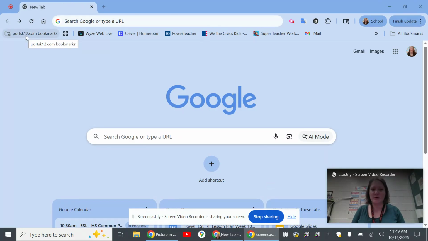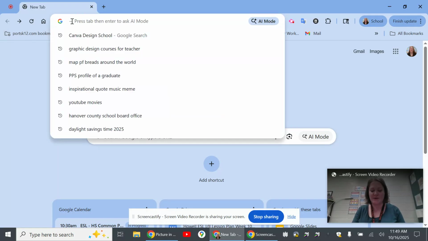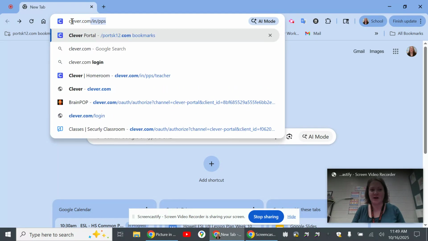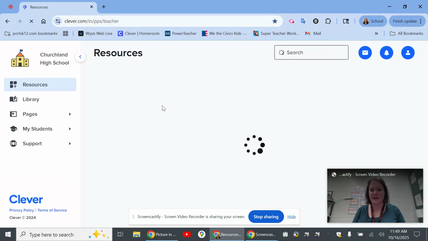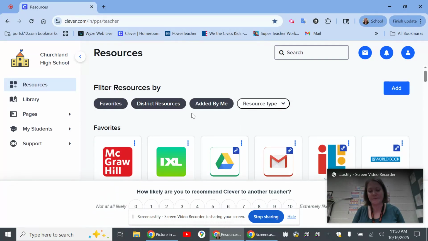All right, so you will go first to Clever. You can either click on this drop down here on the side and click Clever, or you can type in clever.com/in/pps. It will log you in. You may have to click log in with Google.